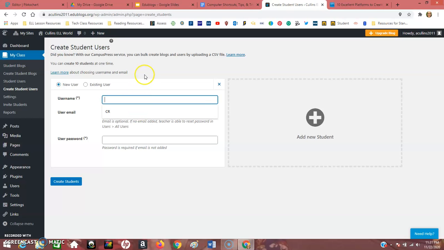So the way that I added students to this is I just used their first and last initial. You do not have to give them an email, and you can just give them a username of their initials and then a password. Or you can use their number in class. And you can create 10 students at one time, so it's not like you have to do one and then create, and then one and then create. So you can do 10 at a time, so it might take you 2 times to create, and then you'll have your whole class.